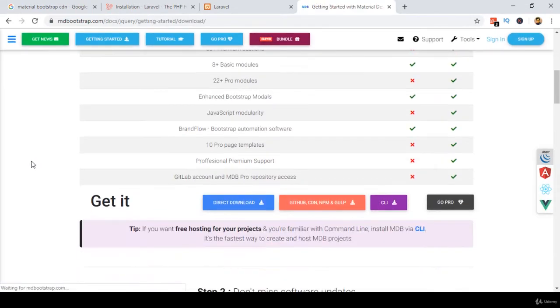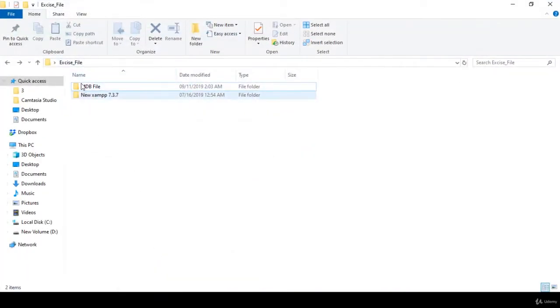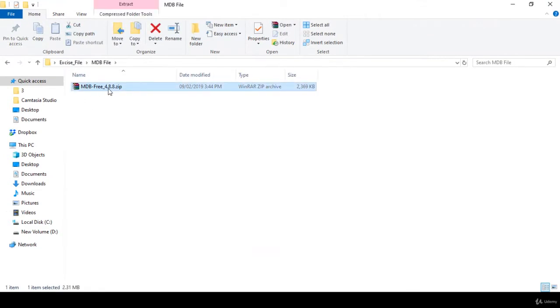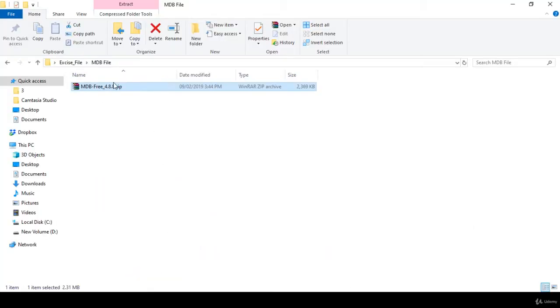Here there is an option for direct download, and if you click on the direct download, you will get a zip file. I already downloaded it, and in our exercise file I will share that file with you. That is the MDB file, and here you can see the MDB zip file. When you click on the direct download, you will get this type of folder. That is in our exercise file.